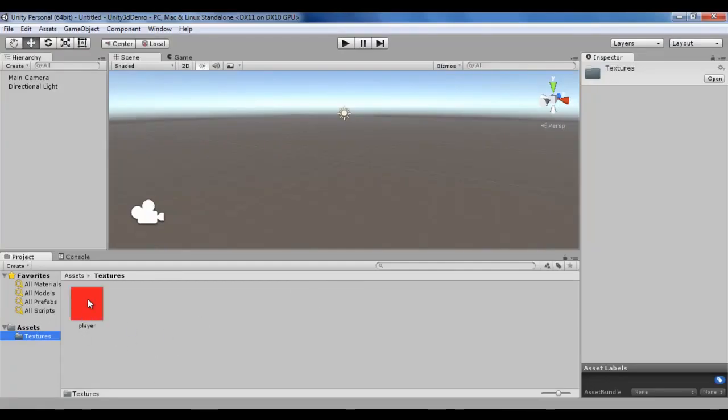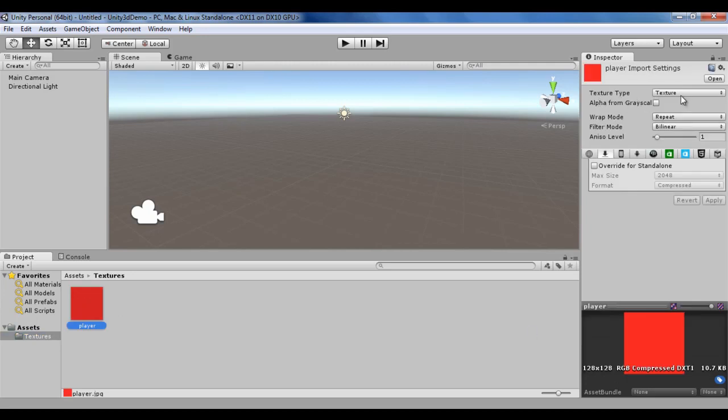So we have the image here. If I click on the player image, you can see the texture type is set to texture. In 2D project mode, the texture type is set to Sprite 2D and UI, whereas in the 3D project mode, the image texture type is set to texture. We will understand what the difference between a sprite and a texture is soon.